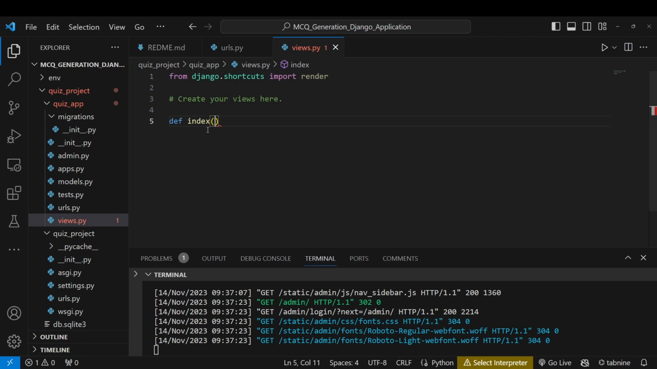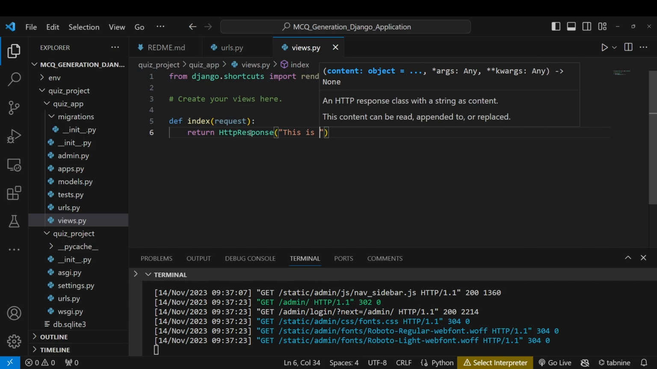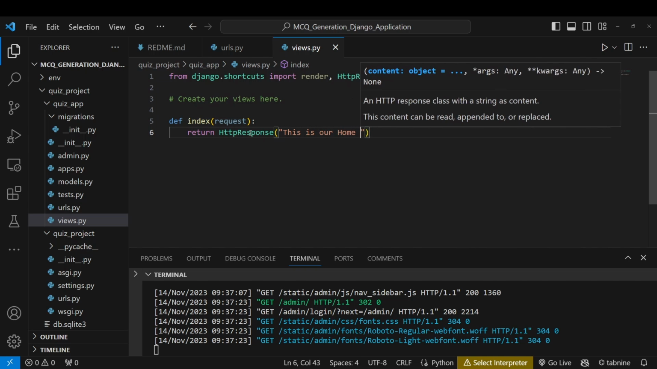Right now I'm going to call the request so that we can send the request, and in return we are going to call HttpResponse. First of all we need to import HttpResponse, because we need a response. Here we call HttpResponse, and in this response I'm going to add a message like: this is our home page.